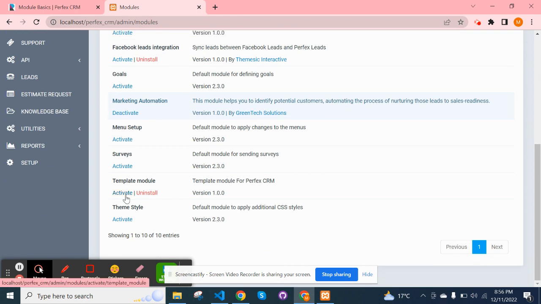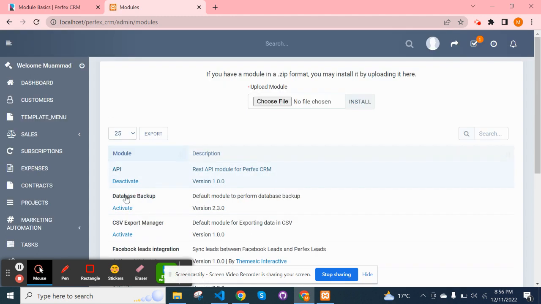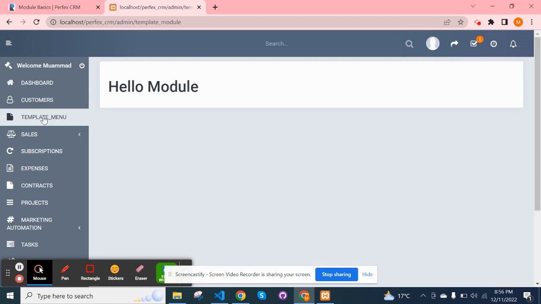We can activate it there, and you can see the menu has appeared. Just click on it, and because I have just created a dummy view there, hello module is just printed. You can change your view there, and you can create tables and load the tables and whatever you want to do.